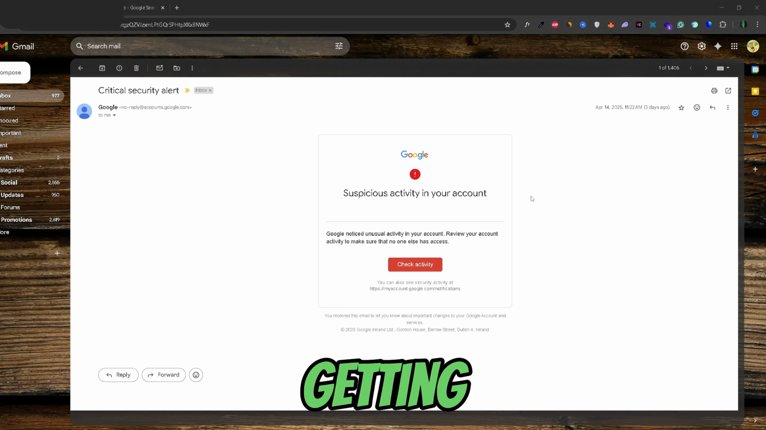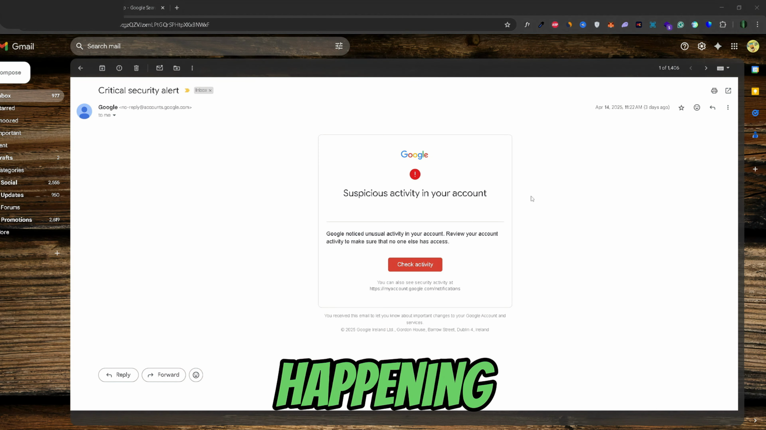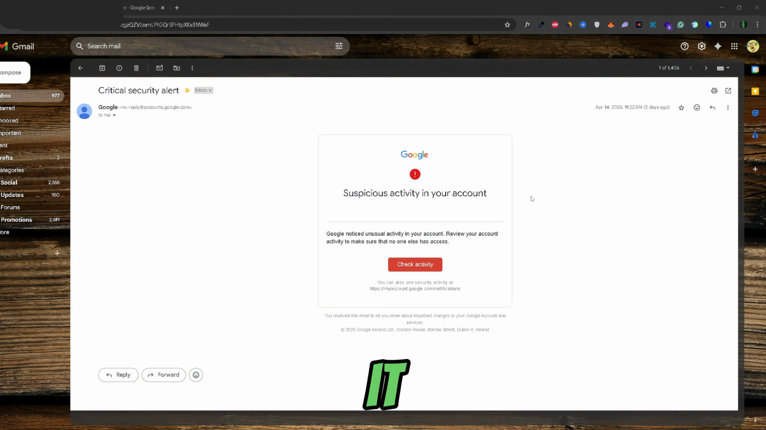Receiving or getting these suspicious security alerts on your Google account, aka critical security alerts. So we will go through why this could be happening and how you can stop it. So let's get started. Now I started getting these critical security alerts about 2 months ago, and I usually get them every few days.